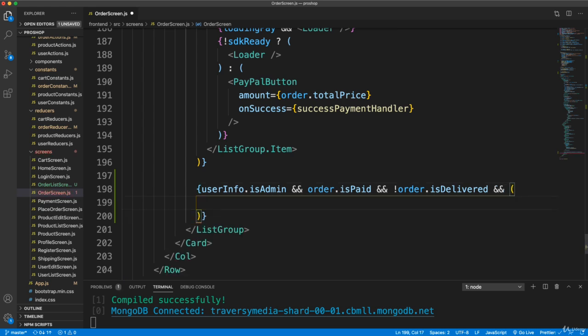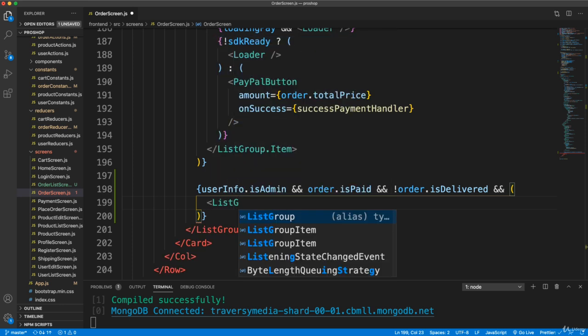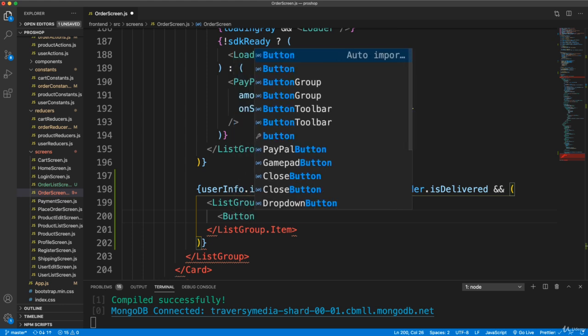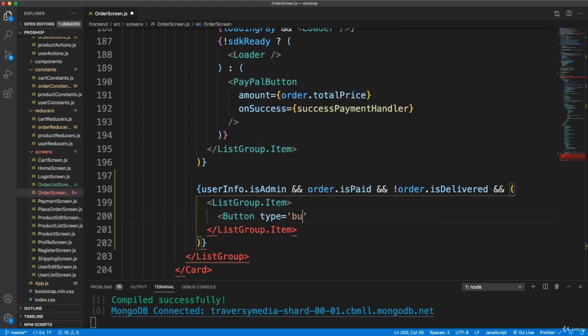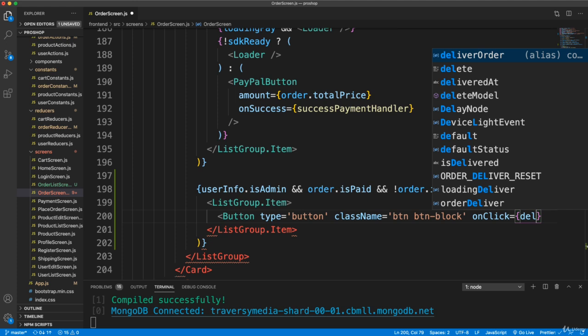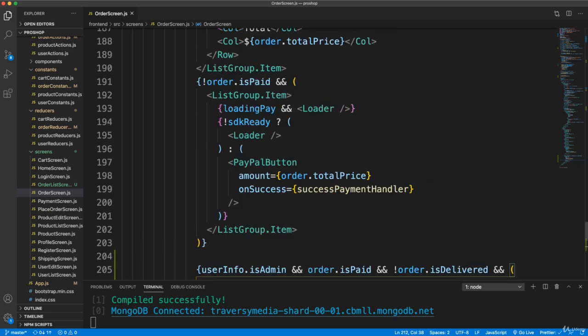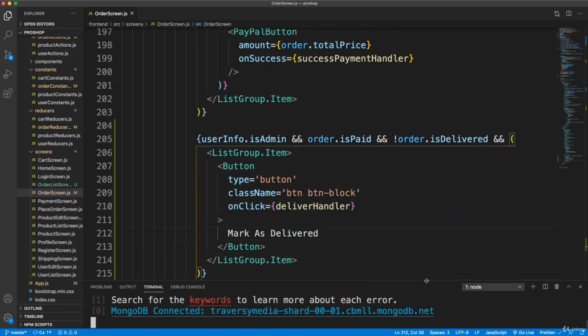If all that's true, then I want to have a list group item with a button. This button is going to have a type of button, and I'm going to give it a class name of btn btn-block. And it's going to have an onClick, and it's going to call the deliver handler. Let's close this and we'll say mark as delivered. Save that. Let's see what we got down here.